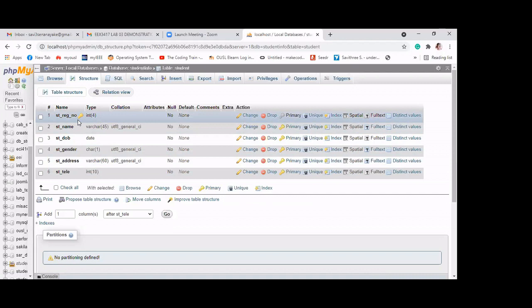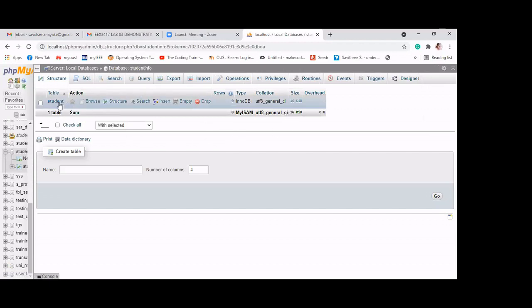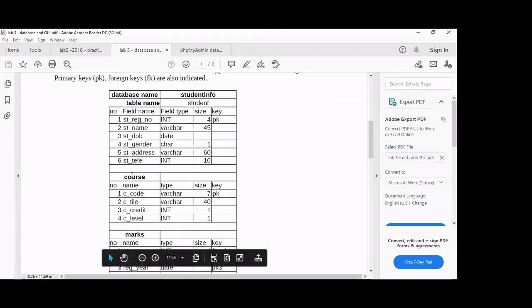Likewise, let's create the other table. For that, here you can see a flow, right? I will go to the database student info and click on that. So now I am in my database. Inside that database, I have one table. So let me create the second table, which is course, right? In the course table, we have 4 fields, 1, 2, 3, 4, right?